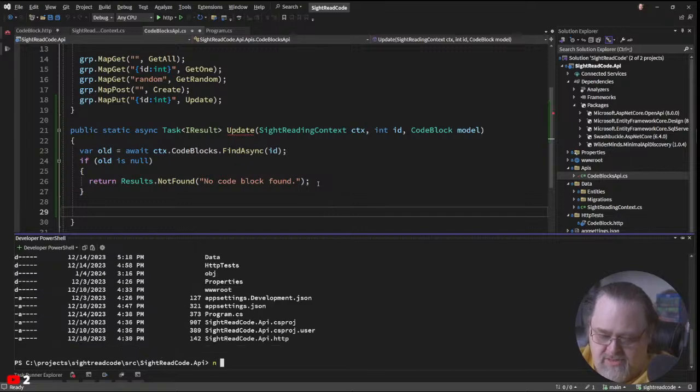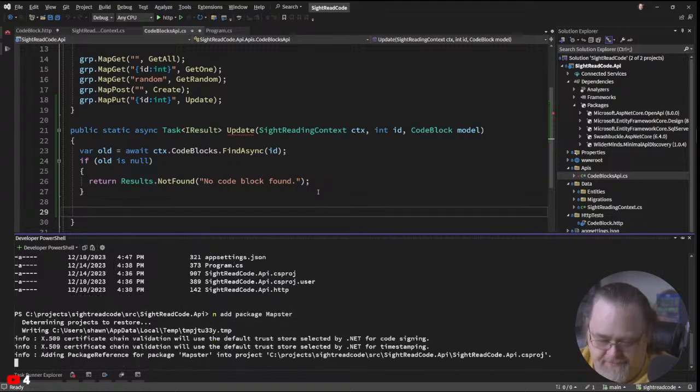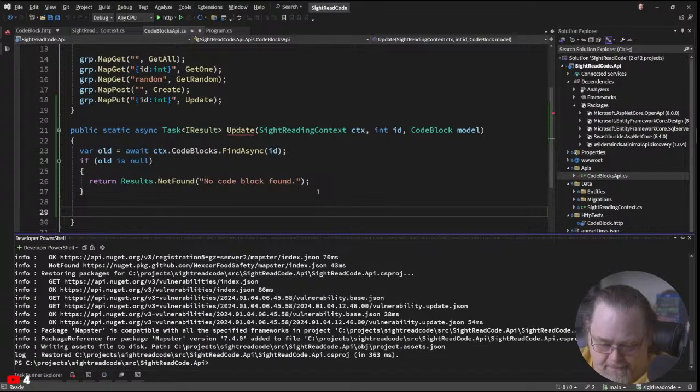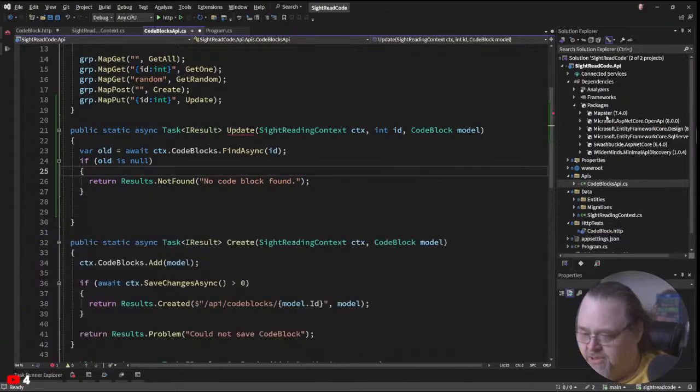You'll see me use N sometimes. I've aliased dotnet to just N. I want to add a package, and it is called Mapster. I happen to know that it's a short name. So you see over here in our packages we have Mapster now.